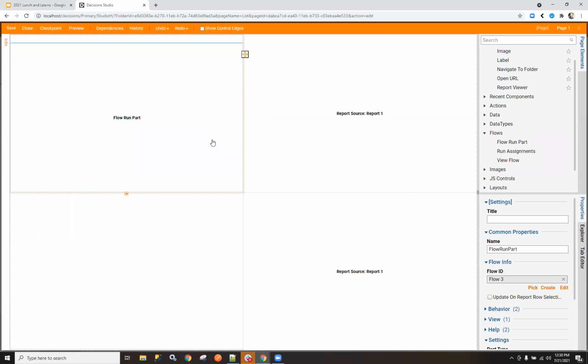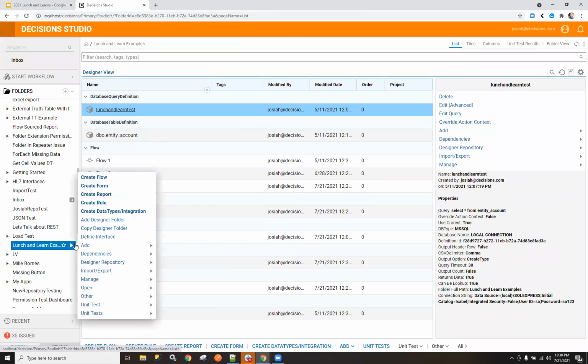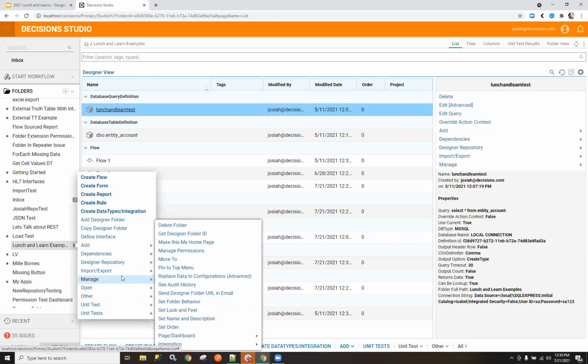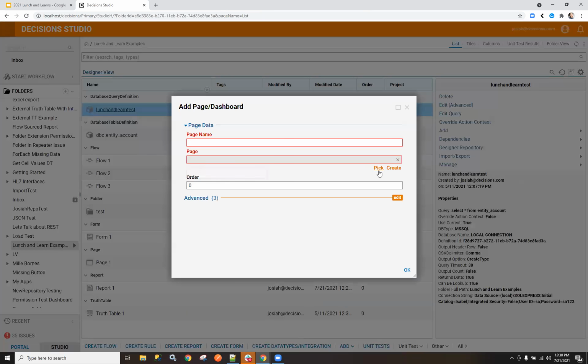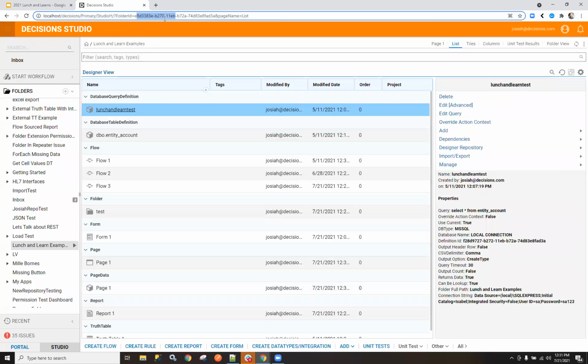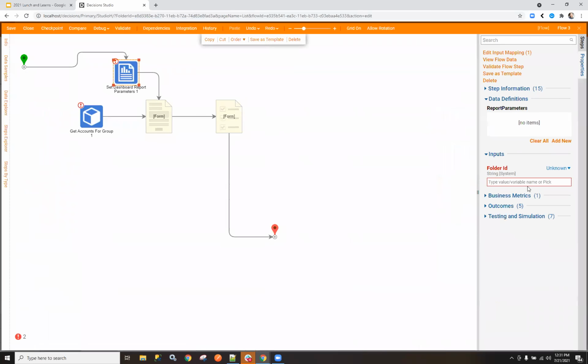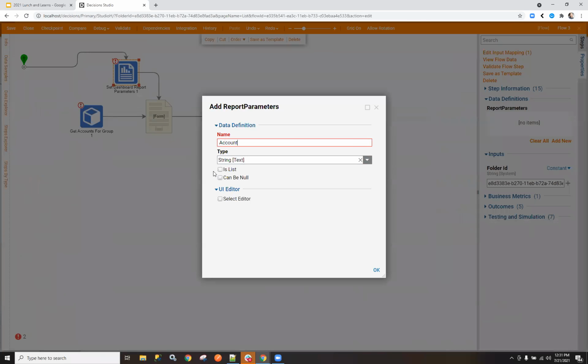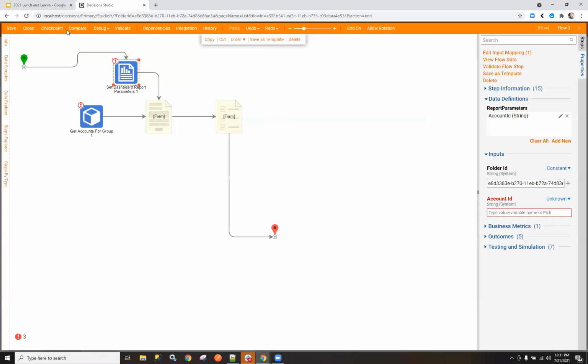So hopefully I can see what I'm doing wrong here. All right, so let me add this page to the folder here. All right, and then I will set up that set dashboard parameters. The folder ID that I want to send it to is going to be our folder here. And I want that to be account ID.